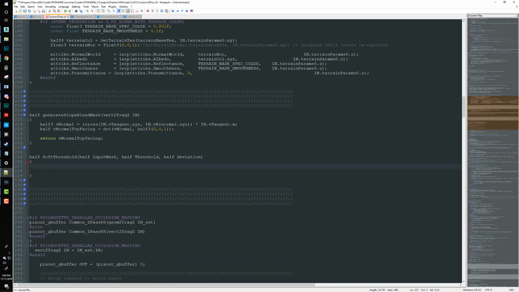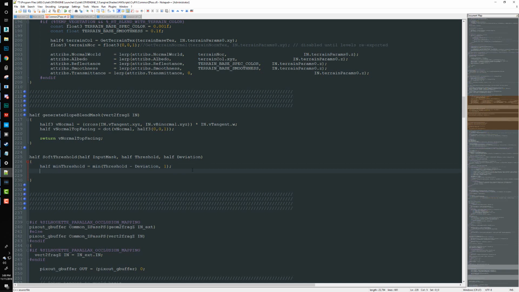This is a bit tricky because we're going to be doing a lot of pixel processing in this function. We're going to start out by defining the minimum threshold value. So let's write a new variable, and we're going to call it minimum threshold. It's a half type, and we're going to calculate the minimum between the threshold and the deviation. And then we're going to assign the 1 here, which basically is the max. Let's not forget to put the semicolon. I will probably do it a few more times, but hopefully not as much right now.